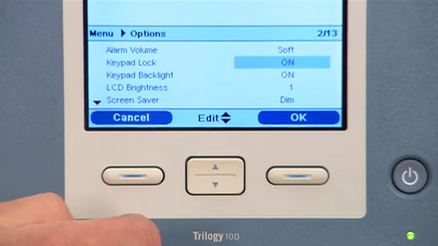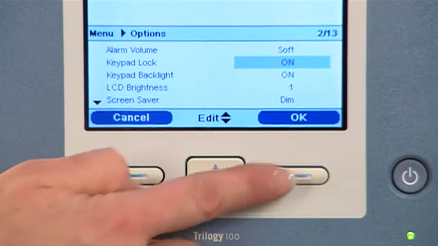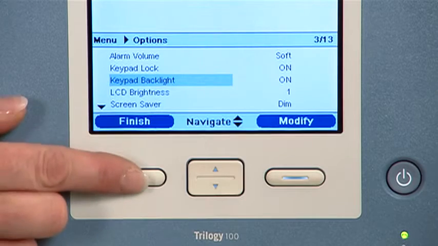The up-down button lets you toggle between on and off. Use the right button to say OK to change the setting to on. When you enable this feature, the new setting does not take effect until the keypad lock inactivity timer has expired or until you exit the menu and return to the monitor screen.